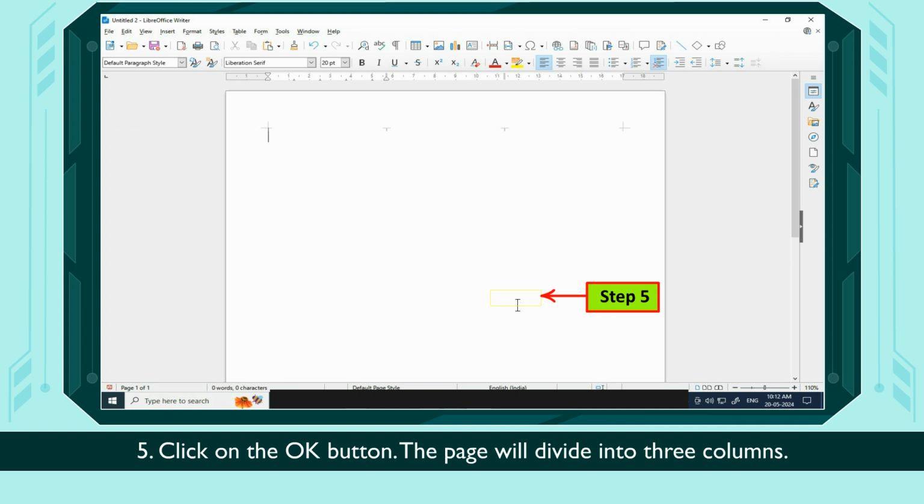4. Adjust the width and spacing properties. In our case, we have retained the default settings. 5. Click on the OK button. The page will be divided into 3 columns.